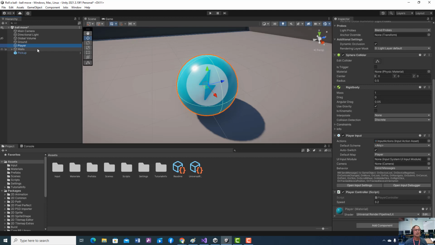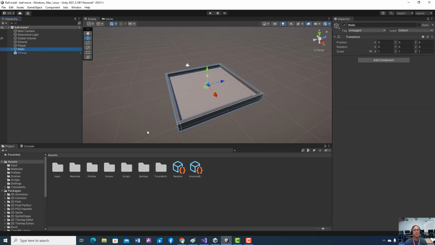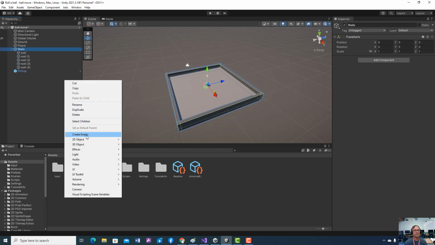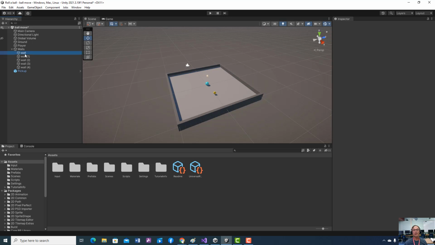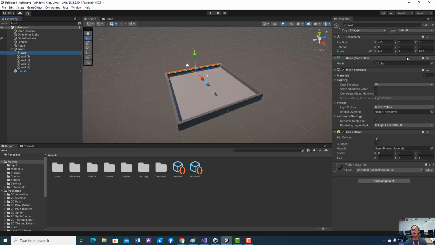Okay. My walls, what I did is I created an empty game object. Right click, create empty. I named it walls, and then from here I just went and created 3D objects, and I duplicated them. So my wall is, in this one, 0.5 by 2 by 20.5. They're all going to be the same. This one is at -10. This one is at +10.